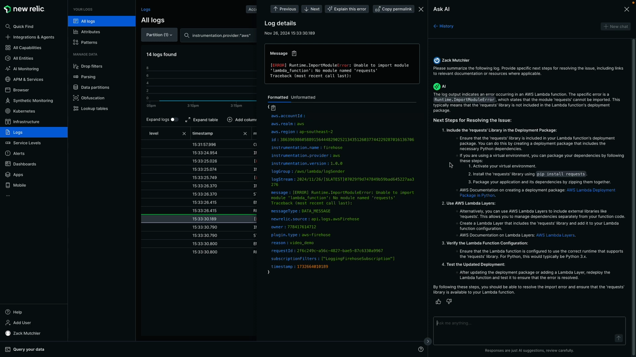Whether it's handling peak traffic loads, identifying security vulnerabilities, or diagnosing issues with speed and efficiency, New Relic's Intelligent Observability platform enables developers and ops practitioners to spend less time firefighting and more time driving innovation.